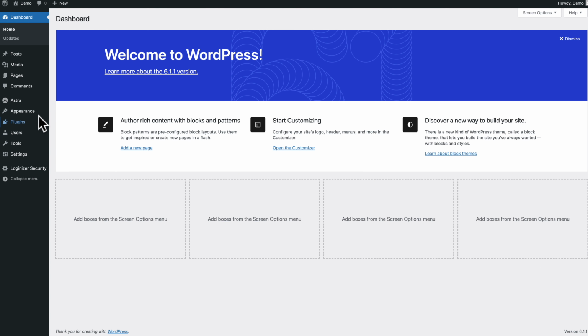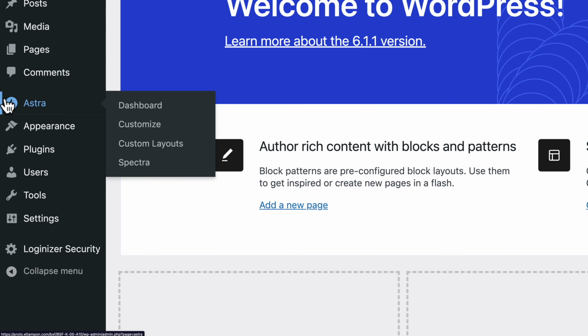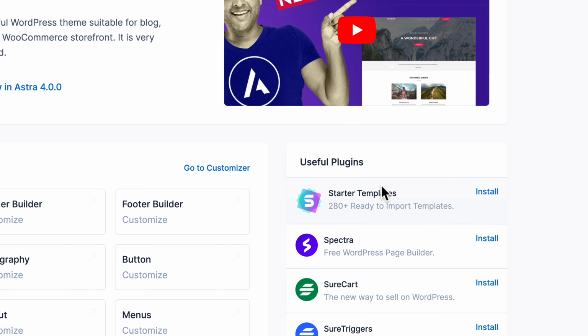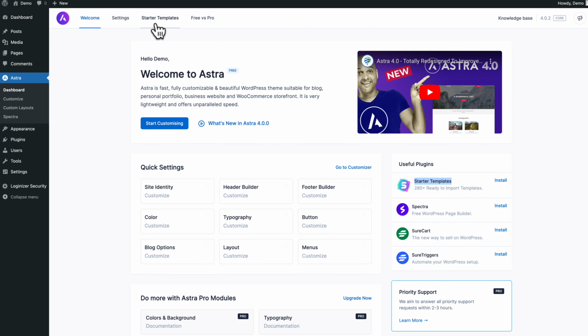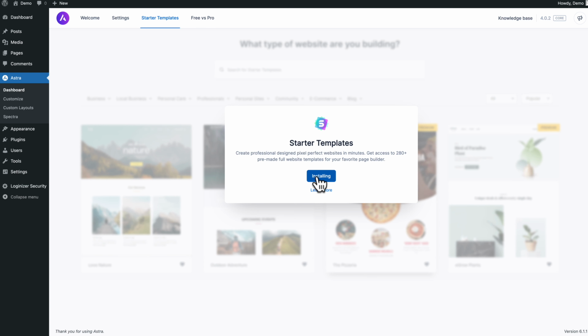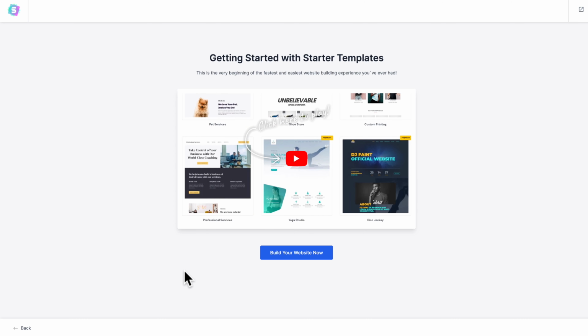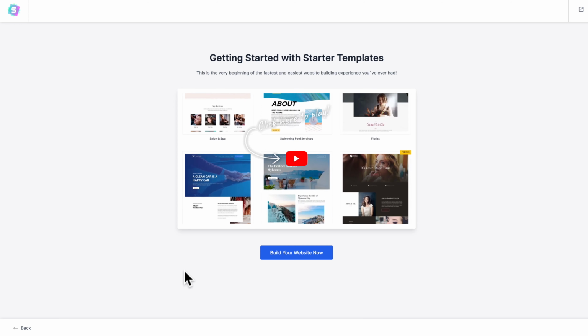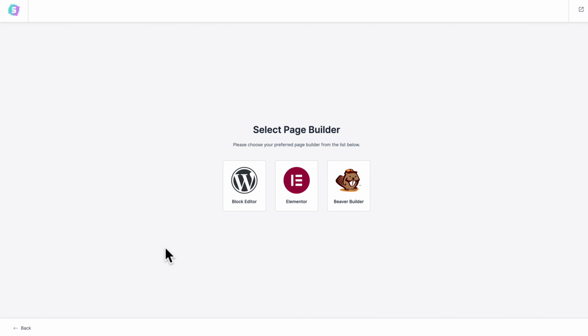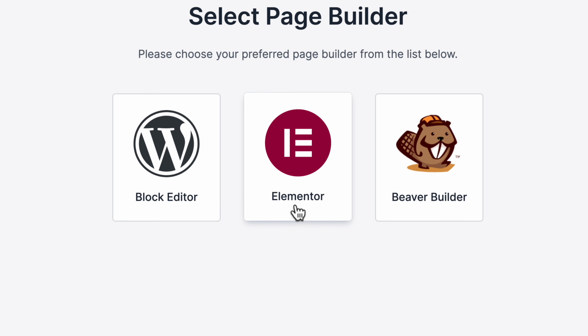Now to install starter templates from the WordPress interface, you want to go to Astra, click on Dashboard, and here in the dashboard, look on the right hand side for the useful plugins section. You'll find starter templates and you can click on Install and Activate, or you can click on the Starter Templates tab and then click on Install and Activate. You'll be redirected automatically to this page and click on Build Your Website Now. And here you can choose your favorite page builder, and please note that Astra is totally compatible with Elementor.